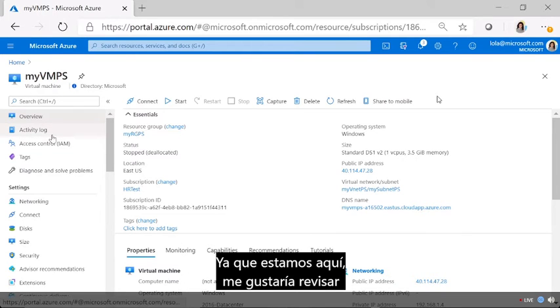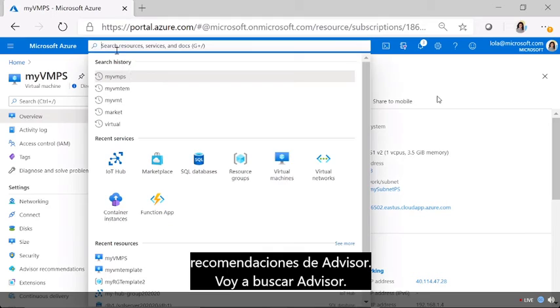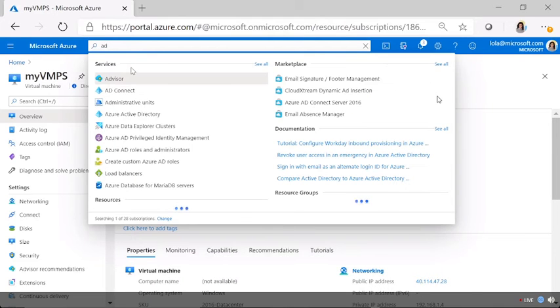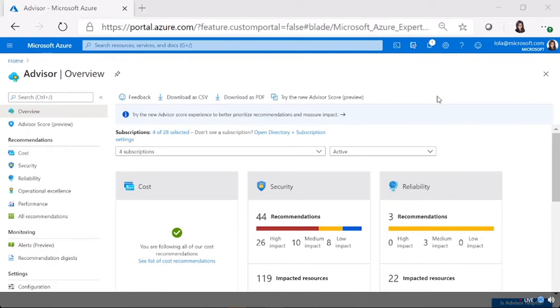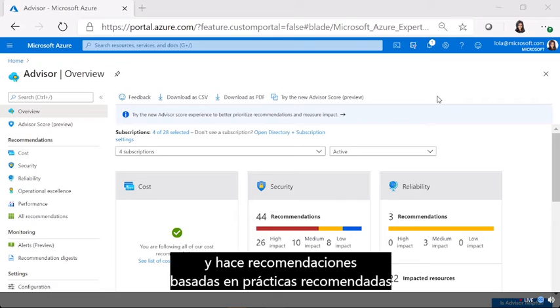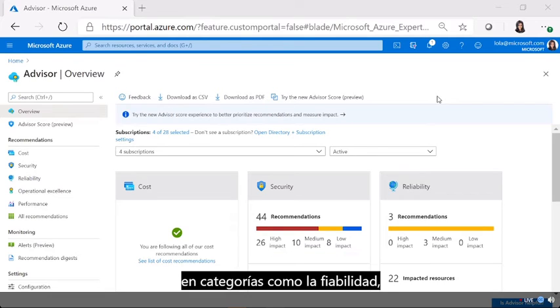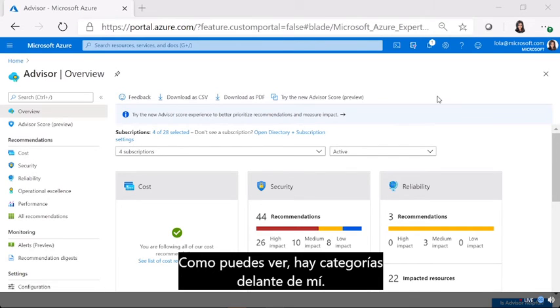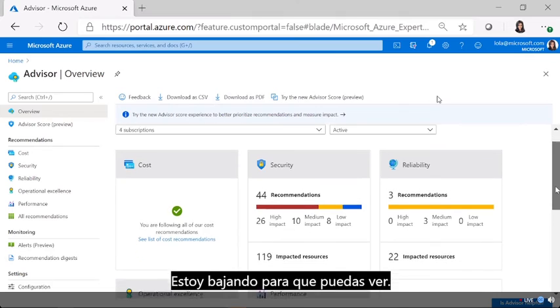So while we're in here, I just want to review advisor recommendations. I'm going to go and look for Advisor. This is Azure Advisor. Microsoft takes a look at your deployed resources and makes recommendations based on best practices in categories such as reliability, security, performance, cost, and operational excellence. As you can see, they're in categories in front of me. Just sliding down so you can see.